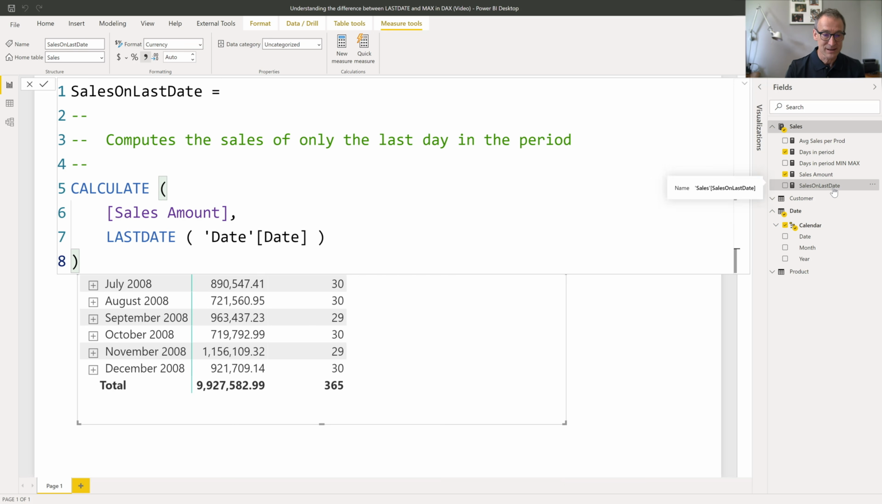And the reason is, LASTDATE, as any time intelligence function, has been created to use as a filter in CALCULATE. So you use LASTDATE in expressions like this. Look, sales on last date. This calculation returns the sales for only the last date of the period, and it is using LASTDATE as a filter argument in CALCULATE. This LASTDATE returns a table containing one date that will act as a filter.